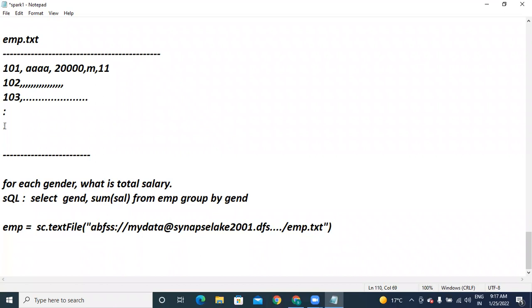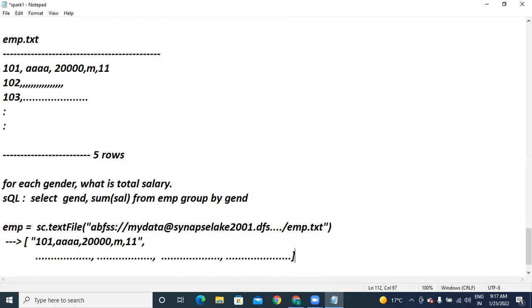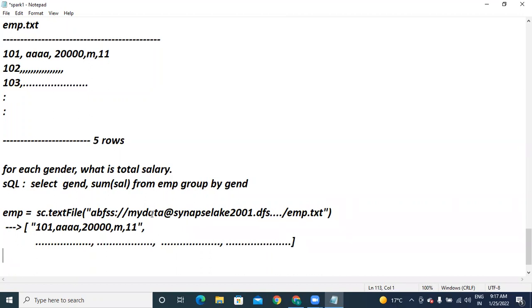Now, if I have 5 rows in my file, emp is a list of 5 rows. I am pointing at the first element: the entire line is one single element. This is the first element, second, third, fourth and fifth. Every line is one element. Of course, emp is an RDD. The data type is list, and the list has 5 elements because 5 lines are there in my file.